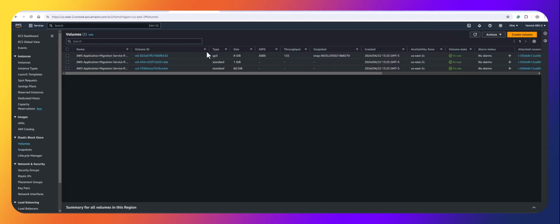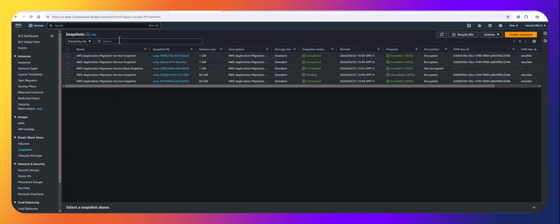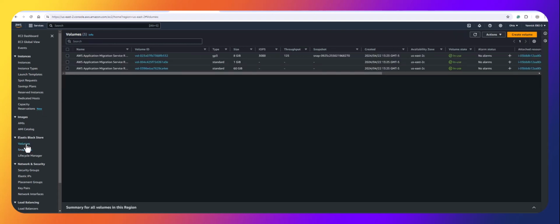You can see all the volumes and all the snapshots. Everything is based on the migration, right? That's why you're going to see this AWS Application Migration Service. And when we're done with the migration, all of this is going to be deleted. So let's wait a little bit.